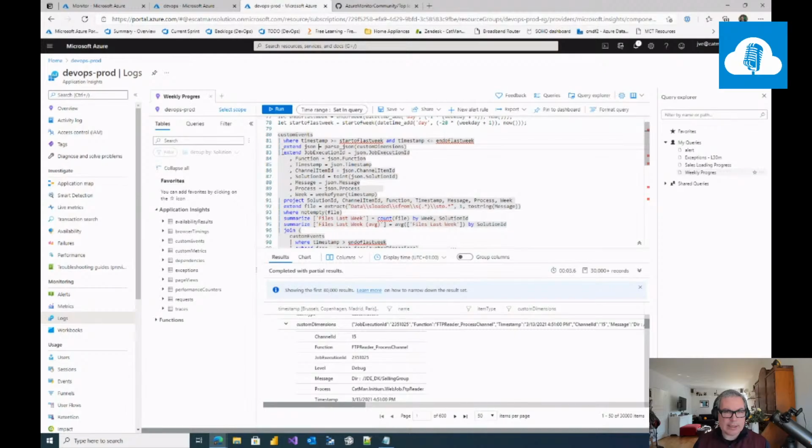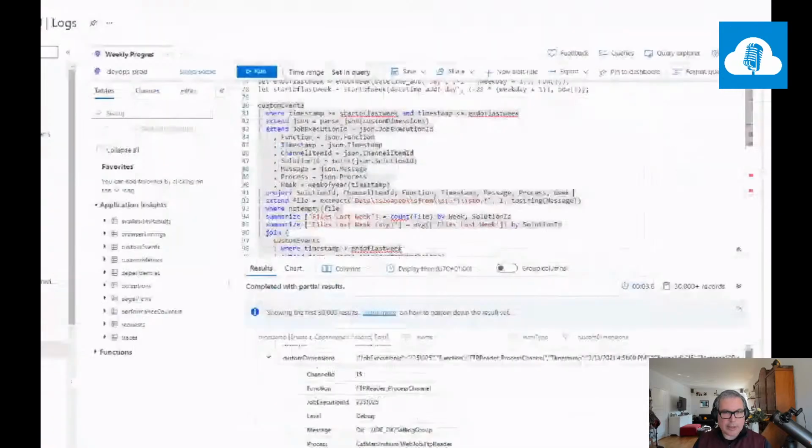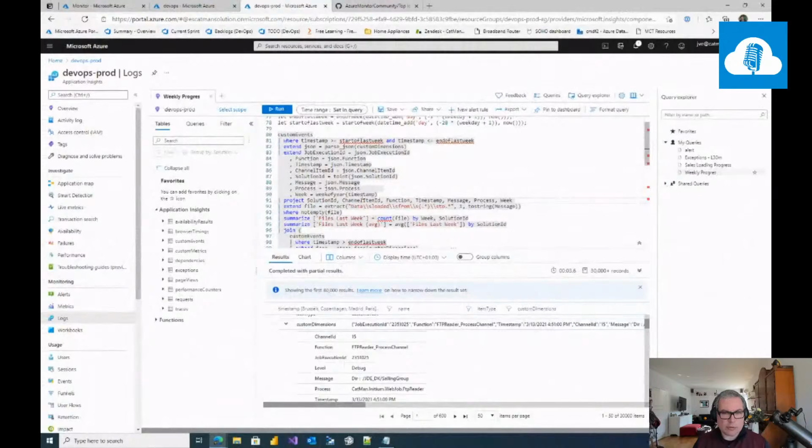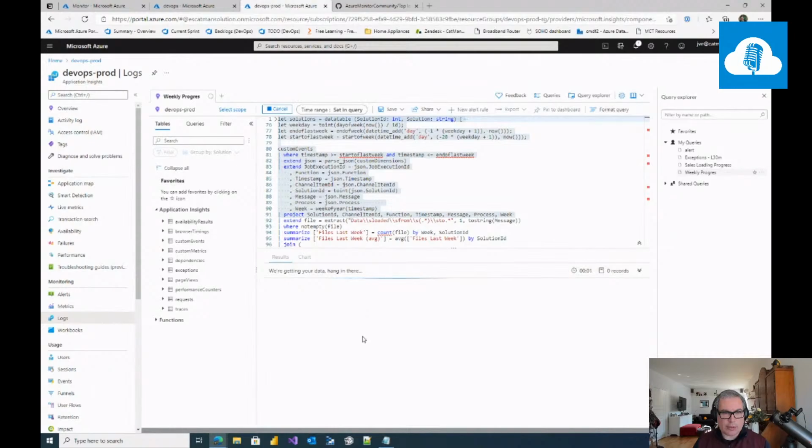We then extend all of the attributes within the JSON into proper columns, and we project them into the final data set. So the one thing that we actually do in here is, well, we convert this to an integer because we have to compare it to the table up in the top. And then we have a built-in function, week of year, within KQL that is some time intelligence in there. So let's just have a look at this query, what that returns.